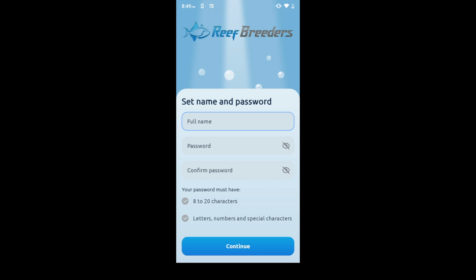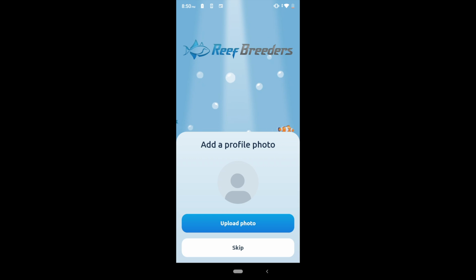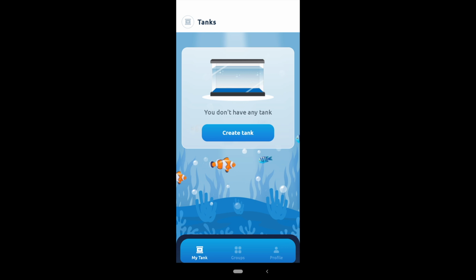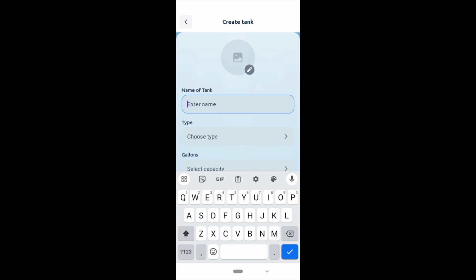Here you'll input your name and create a password. The password needs to be between 8 and 20 characters and needs to have a special symbol and a number in there as well. Next, add a profile photo if you'd like to do so. Then create your aquarium. Once all those details are filled out, we're going to go ahead and save.